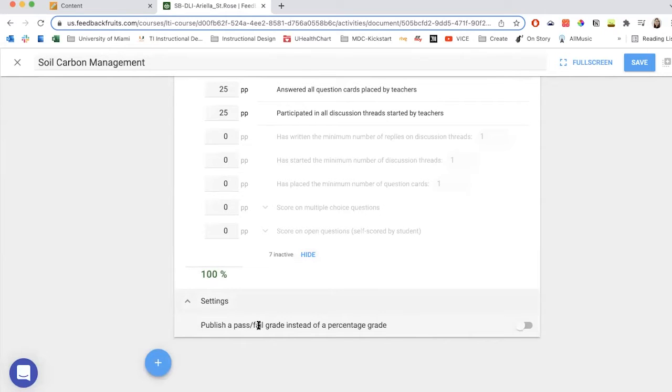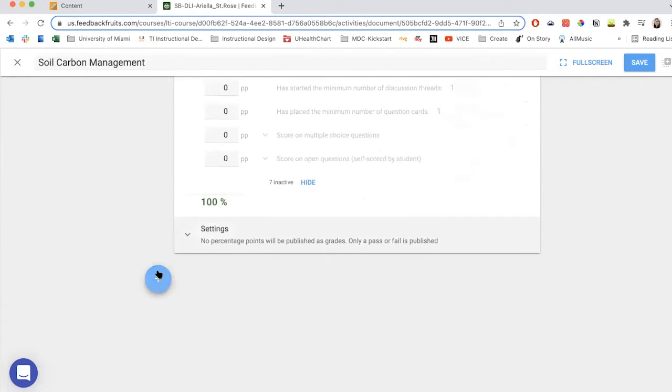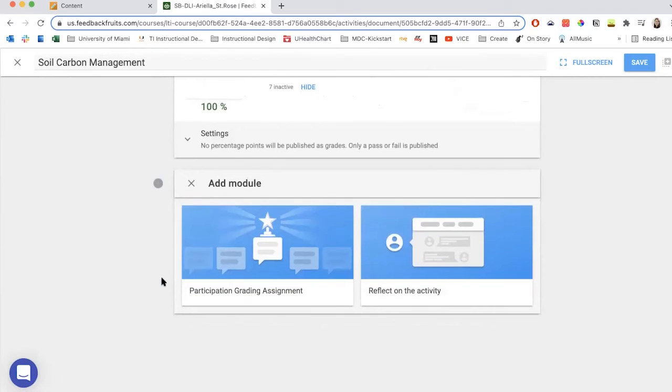You can also do a pass-fail grade instead of a percentage grade. And that would just be like, in order for students to pass, they need to have X amount of points or more. And you can go ahead and change that. All right, and then let's go to the other 2 options.